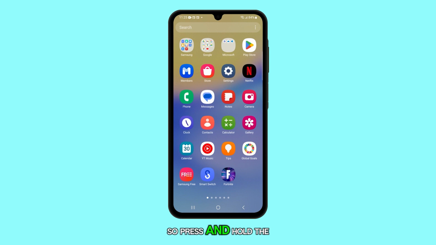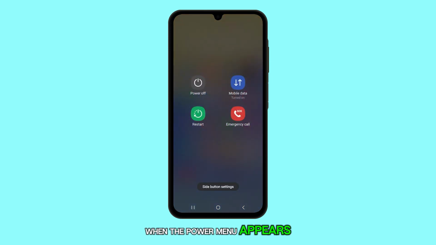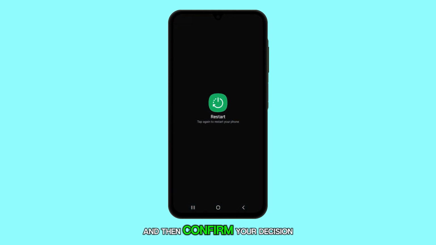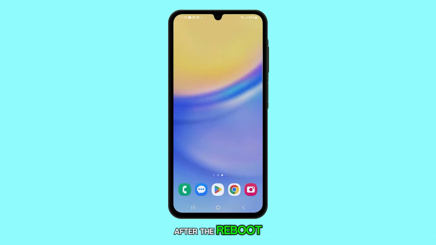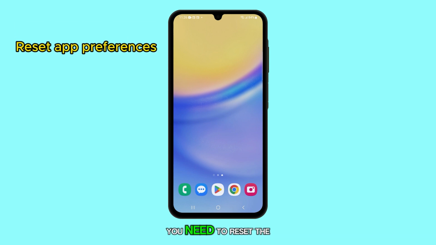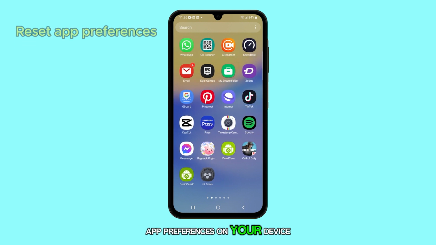So, press and hold the volume down and power buttons. When the power menu appears, tap Restart and then confirm your decision to reboot your phone. After the reboot, check to see if the problem is resolved. If not, then you need to reset the app preferences on your device.